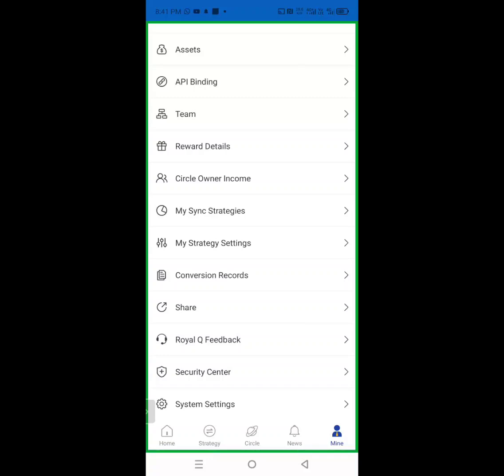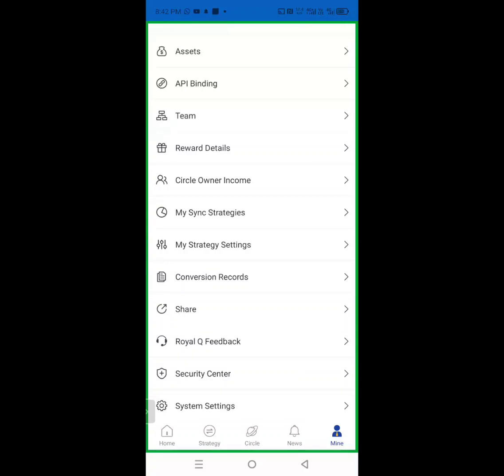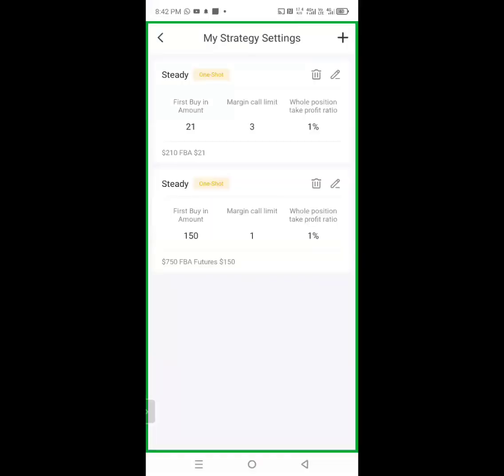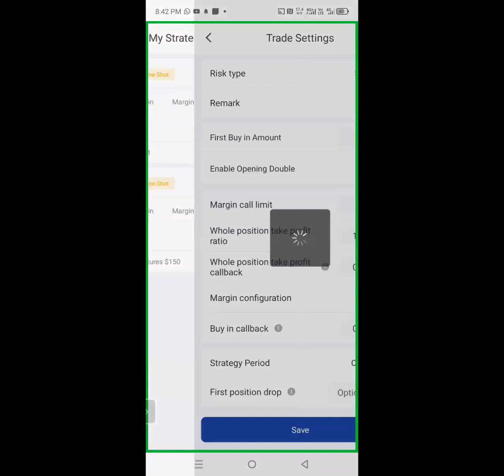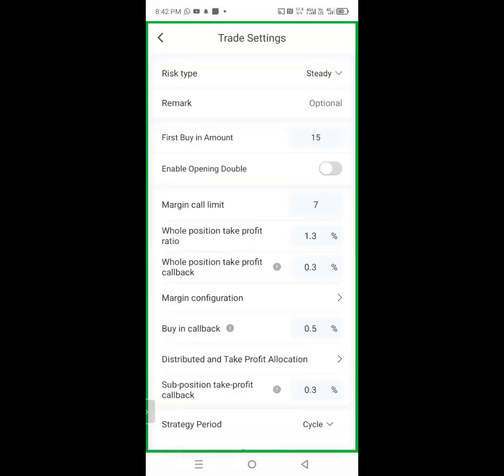Okay, so first things first, let's do a setting for $100. When we do a setting for $100, then we'll find the coins and set the MACD conditions for them and put them on cycle. So at least, if you have like 500, let's set 100. I'll click my strategy settings here, then I'll click on add. So let's set for $100.